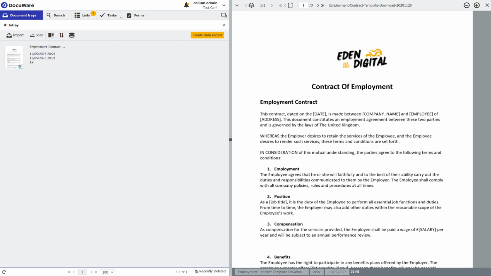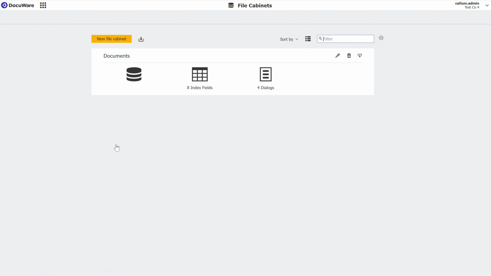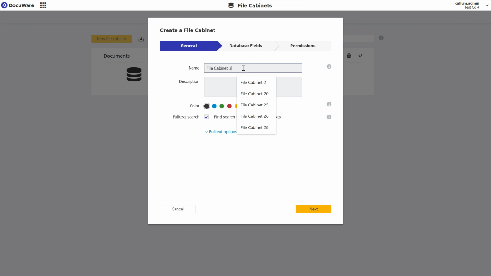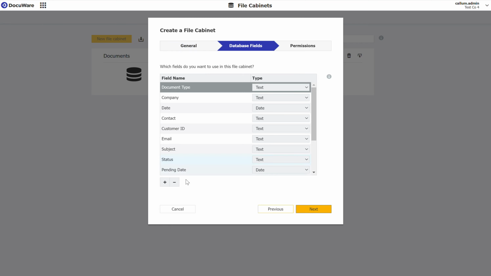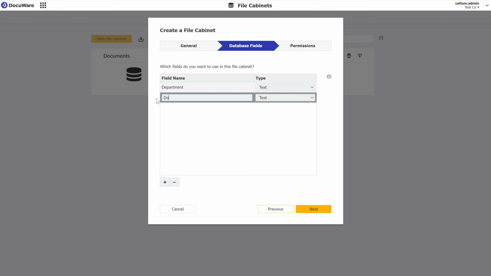So let's dive in. Step one is to create a filing cabinet where I'm going to store my template documents in. So first of all, I'm going to click my name, go to configurations. From in there, I'm going to go to filing cabinets. I'm going to create a new filing cabinet and call it templates. I don't need full text search here. And for the sake of the demo, I'm just going to add two fields. The first field is going to be department, and the second field is going to be template name.